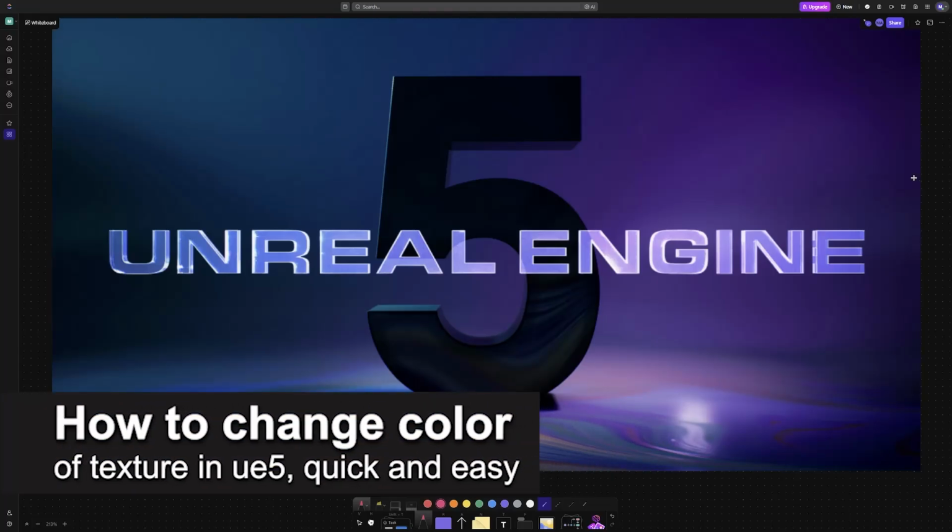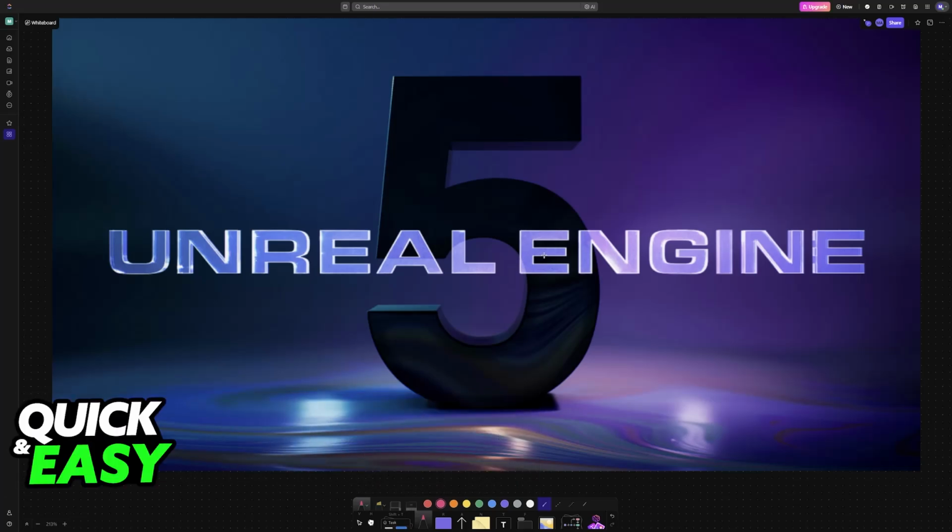In this video, I'm gonna teach you how to change color of texture in UE5. It's a very easy process, so make sure to follow along.